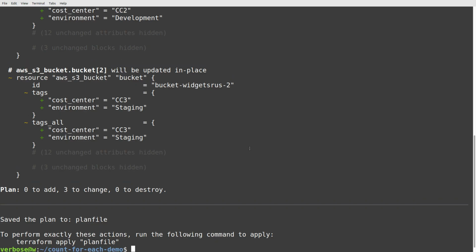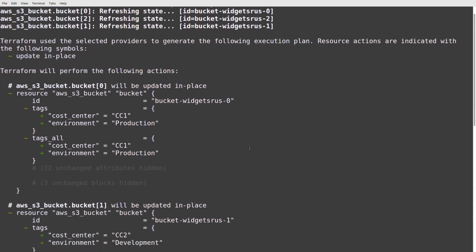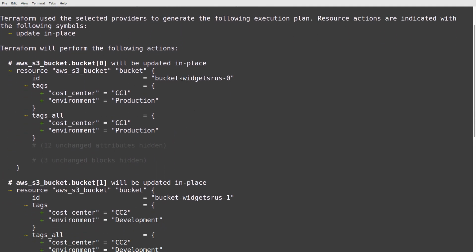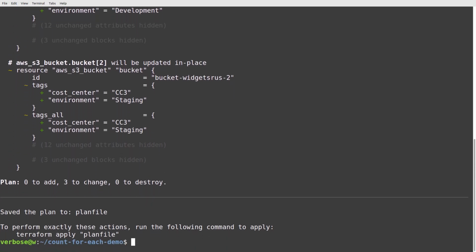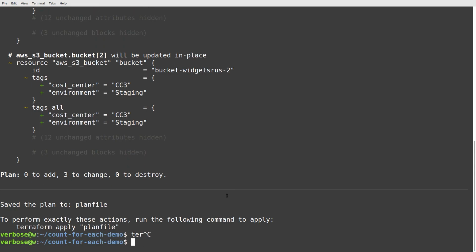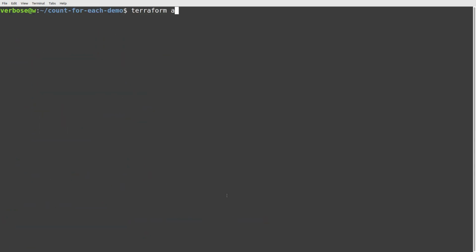Okay. And you can see that compared to before, because the bucket names didn't actually change, what it's now doing is adding these tags. That's what all the green pluses are. We're adding cost center tags and environment tags. So 3 to change. So let's apply this. Let's do a Terraform apply plan file.